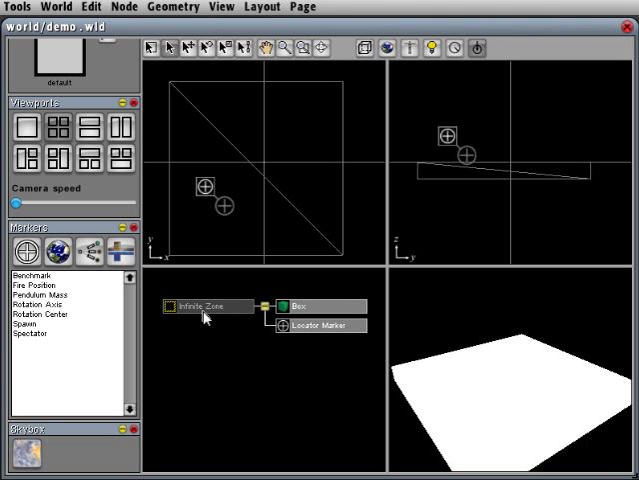I'm going to add a skybox now to the scene graph. So I'm going to click on the skybox tool, then click on the infinite zone. That adds a skybox. Now there's a little bit more steps involved to actually get the skybox working. This will actually draw a sky wherever there's not any geometry.